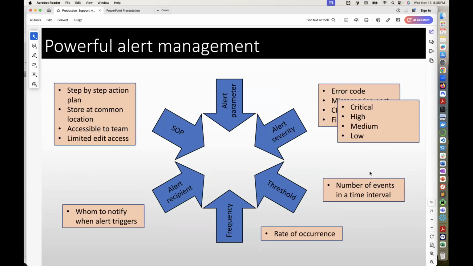So powerful alert management is very important. Keep a step-by-step action plan stored in a common place. All the logs are stored in a common log place so everyone can access them. And then whom to notify when an alert triggers, and the rate of occurrence, right? We want to monitor the two high things, critical and high.